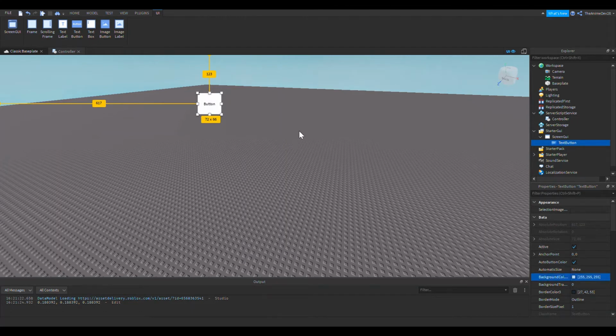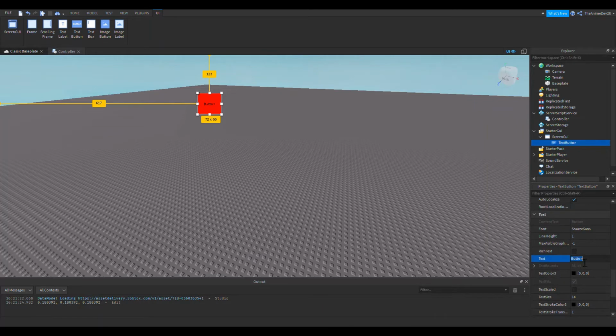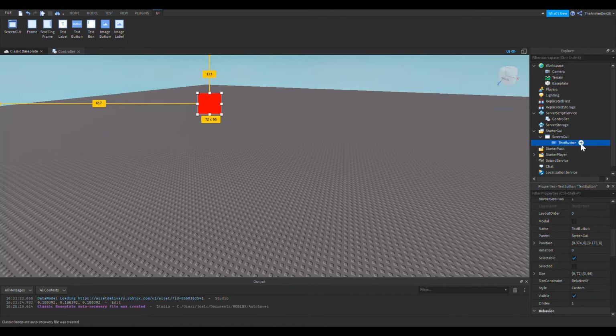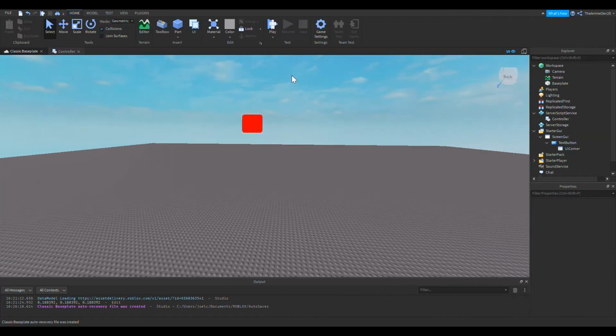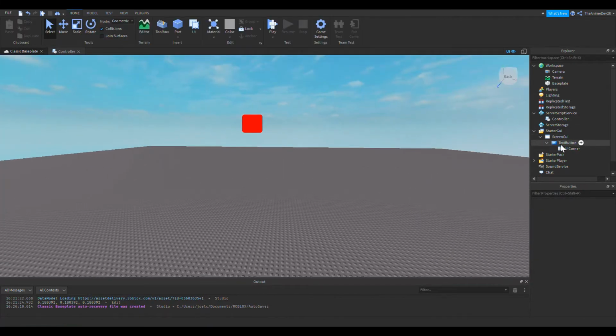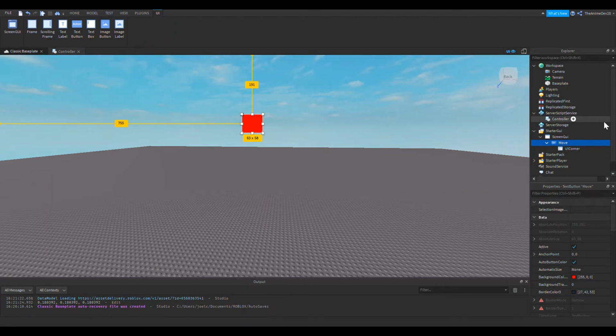I'm going to make the background color light blue. Actually, I'll make it red. It doesn't matter what you make it. And I'm going to make it so the text doesn't say anything. We don't need it to say anything. I'm also going to add a UI corner just to make the corners rounded, because why not? It looks nice. So there we go. We've got the text button, and I'm going to name this move. Now we can drag this right back under the controller module so we can access it easily later on.